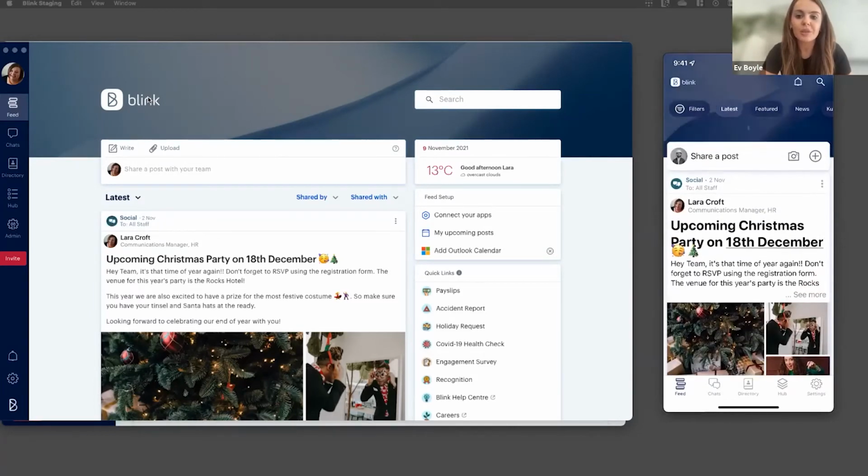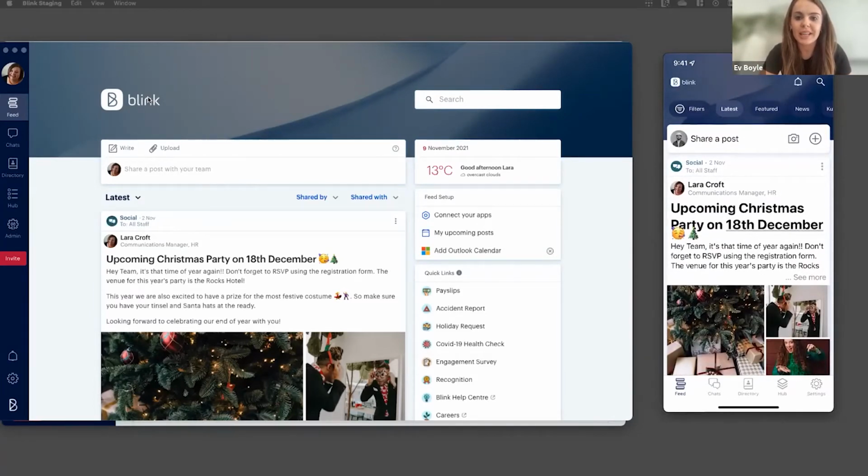What I want to go through today is just a really brief high-level overview of what this looks like and what Blink is. And for those of you who are brand new, we're going to pop a link to the demo into the chat box now, so that if you do want to get further insight, you can get a demo with one of our team members.